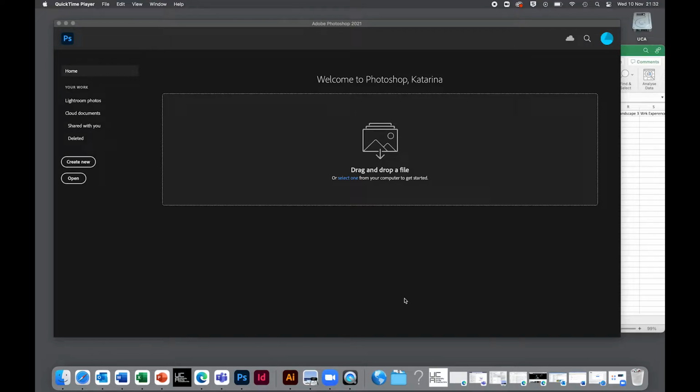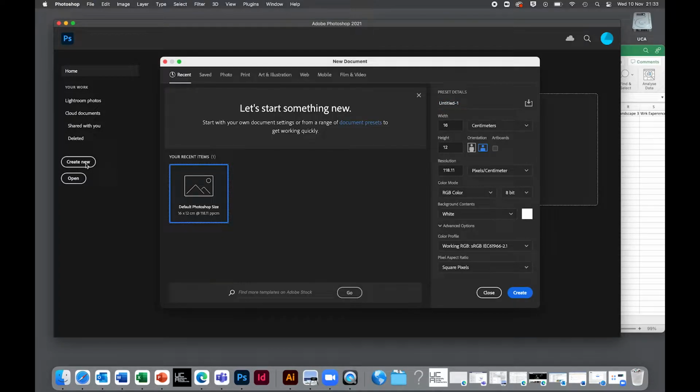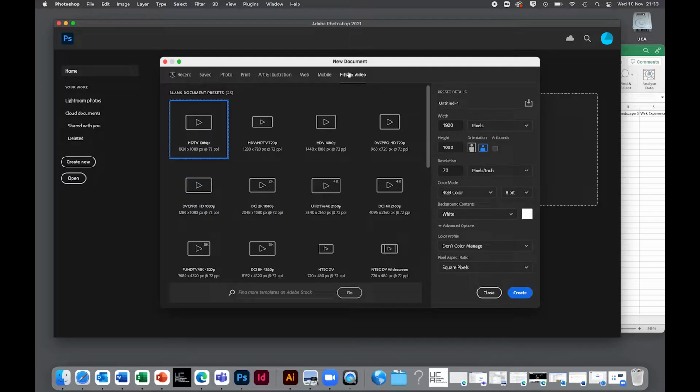How to make a storyboard frame in Photoshop by taking a sketch of my storyboard, taking it into Photoshop, and basically cropping it, and then coloring it, and inking it, and shading it. So, first off, what I'm going to do is click Create New over here, and I'm going to go Film and Video.